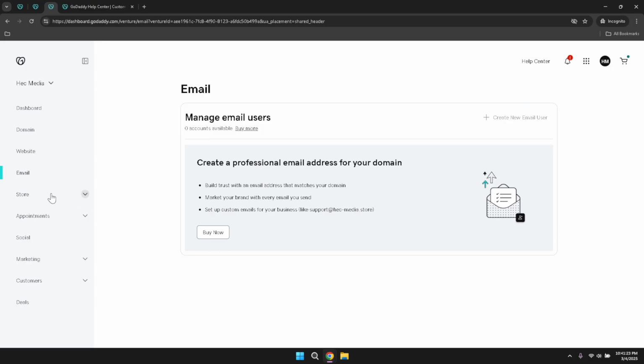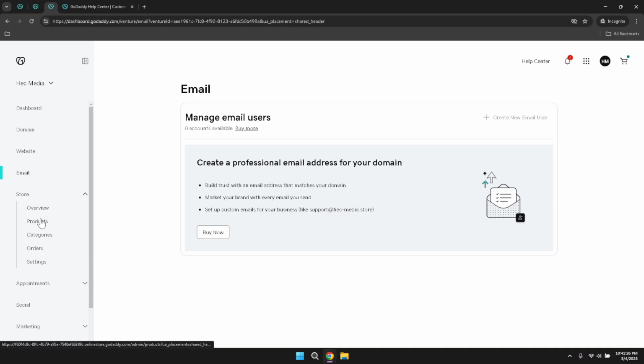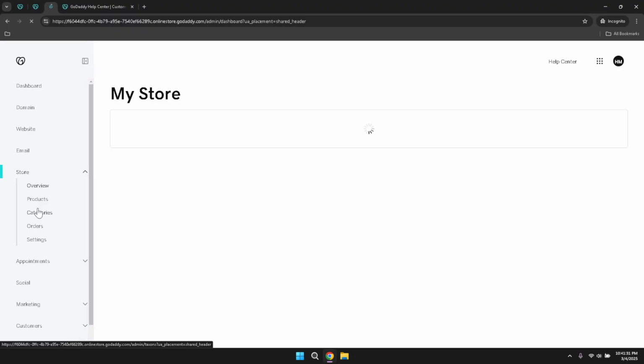Clicking on the Store section will expand a range of options including Overview, Products, Categories, Orders, and Settings. The Store area is your central hub for managing your online store, allowing you to handle everything from product listings to order processing. By accessing the Overview tab, you can gain a comprehensive view of your store's performance, including sales metrics and customer interactions.